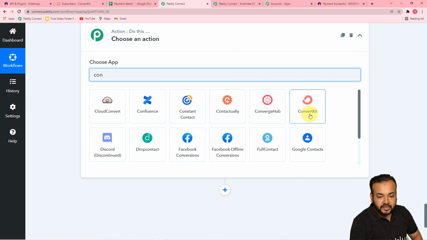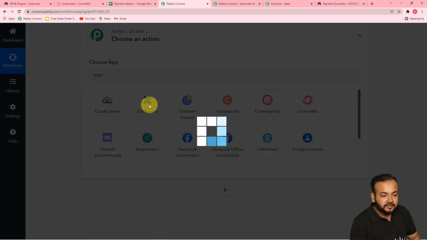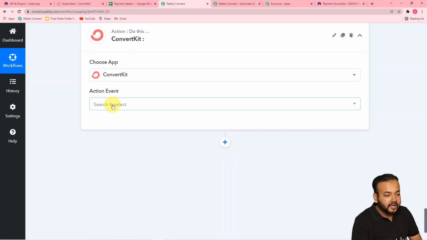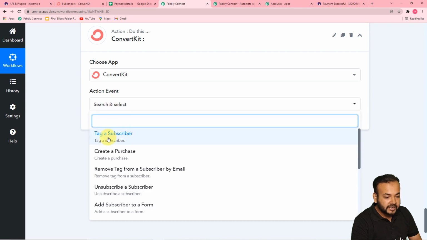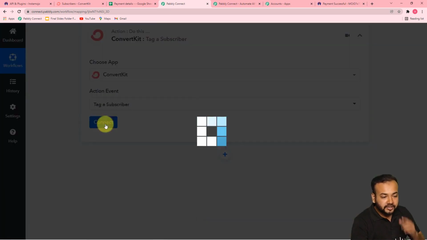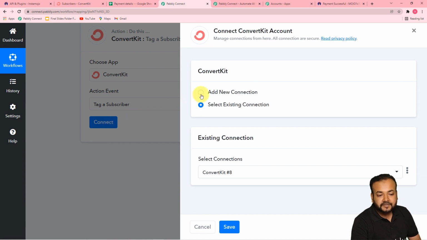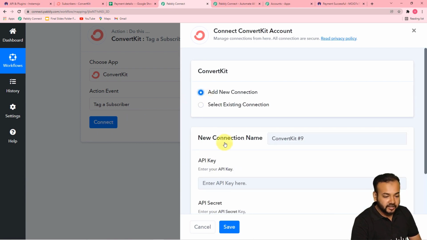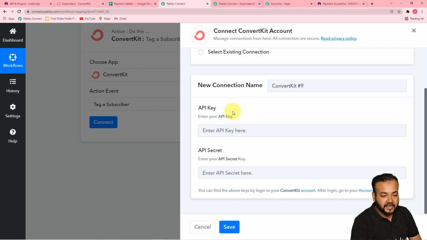So this is ConvertKit, guys. Select that. Now in this action event, you have to select the tag a subscriber option, because we are adding a subscriber in a tag. Click on connect here, and from this window, select add new connection. Here it is asking for the API key and the API secret key. So you will find these two things here.